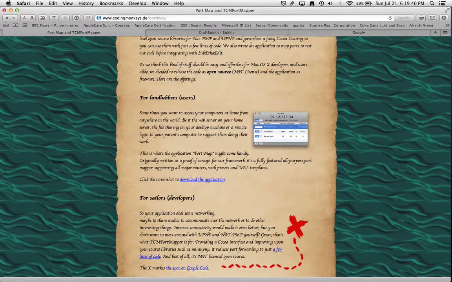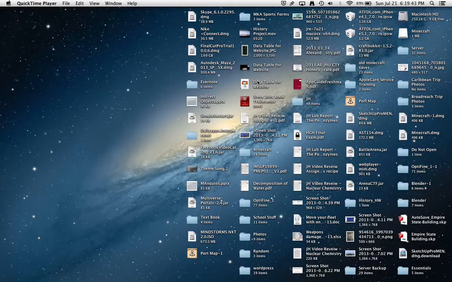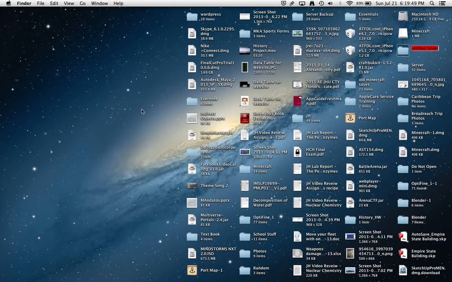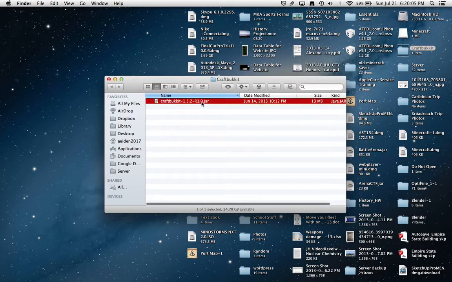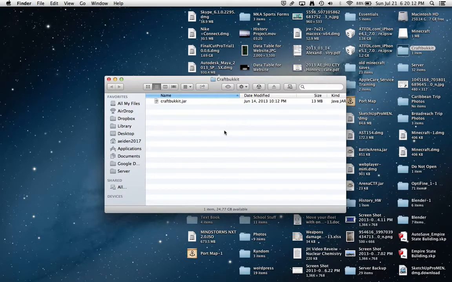And so now let's get out of Safari, and you're going to want to create a new folder called server or craftbukkit, whatever you want. I like calling it server. I already have one, so yeah, craftbukkit. And now you have that. Now you're going to want to drag that file in, and edit the name so it's just craftbukkit.jar.